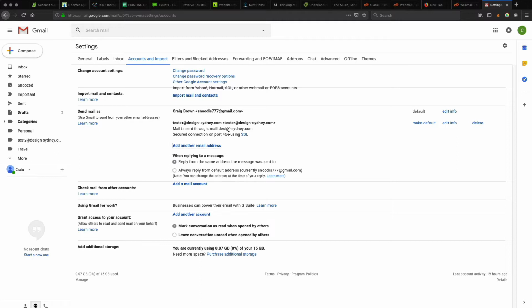Mail is sent through this. Yes, good, great, all right. You can make that default if you want. So you'd be sending through there as a default if you chose that. I'm not going to do that for now. But I think this is a good idea: always reply from... Oh no, reply to the same address as the message was sent to. I think that's sensible, that option.